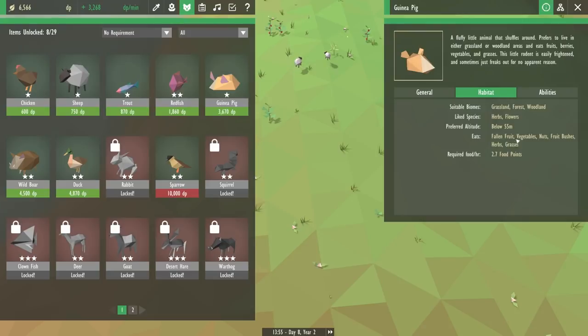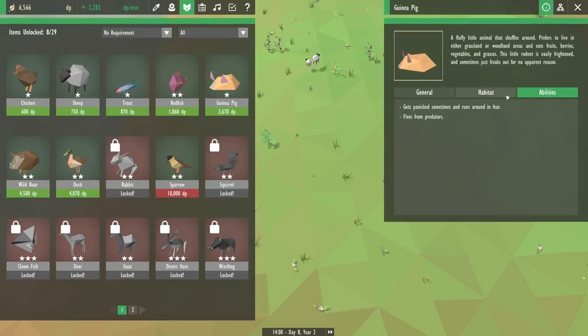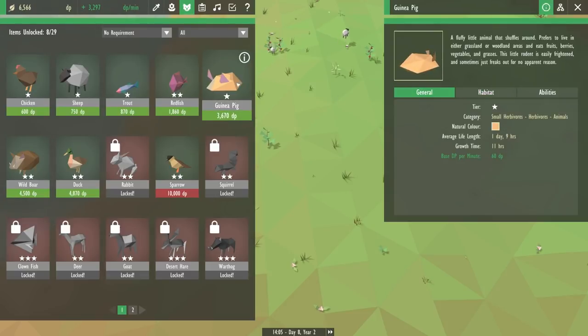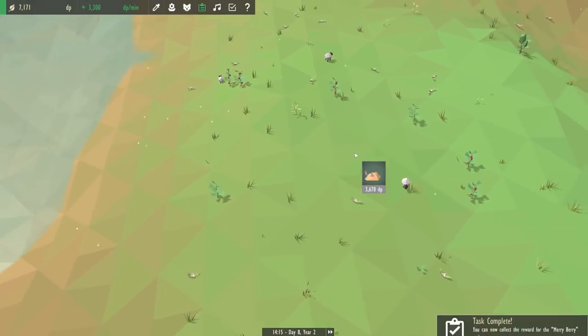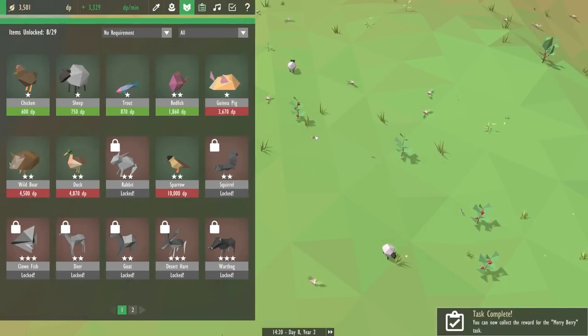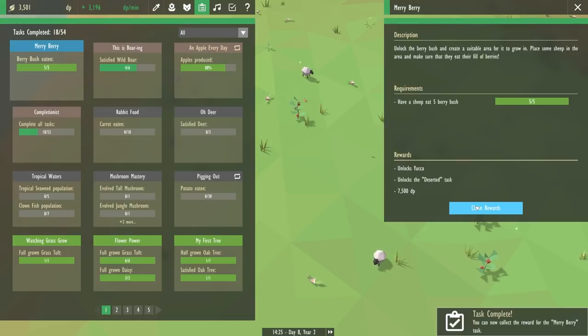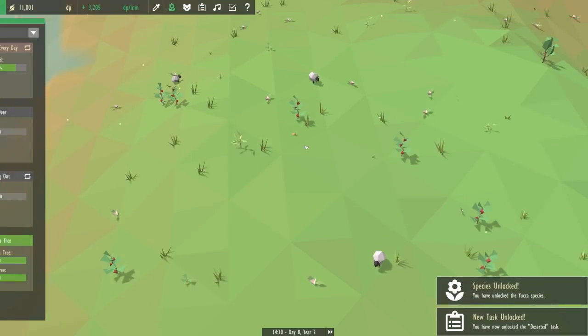herbs and flowers. They like herbs and flowers, require food, abilities, fallen fruit, vegetables, nuts, fruit bushes, herbs, grasses. Okay. Let's put them over here, I guess. Got the Mary Berry task done. Unlocks yucca in the desert. Oh, we can make deserts now.